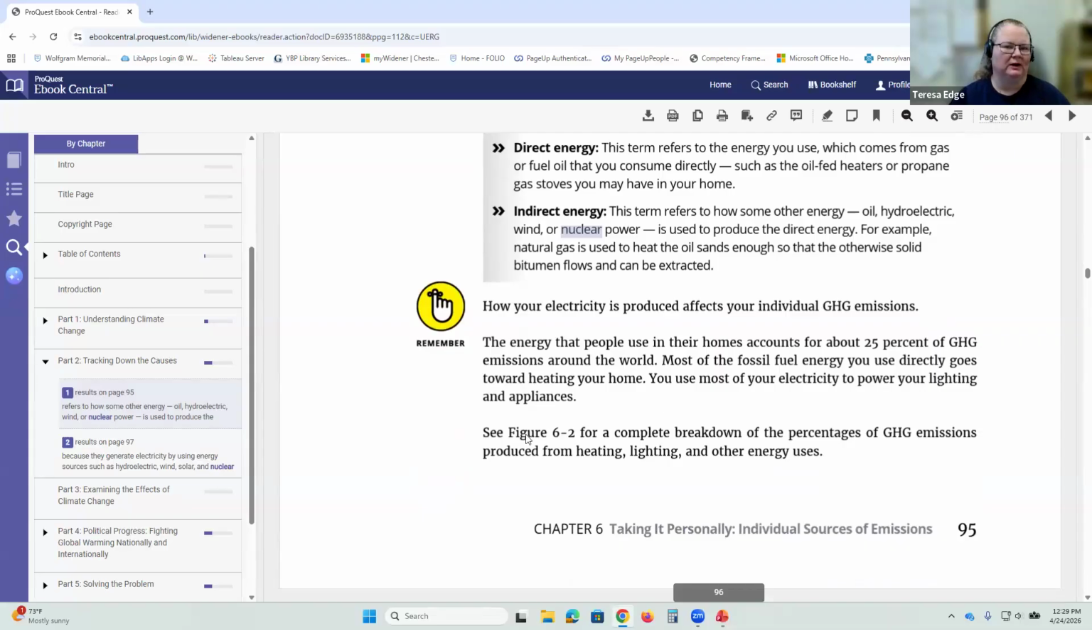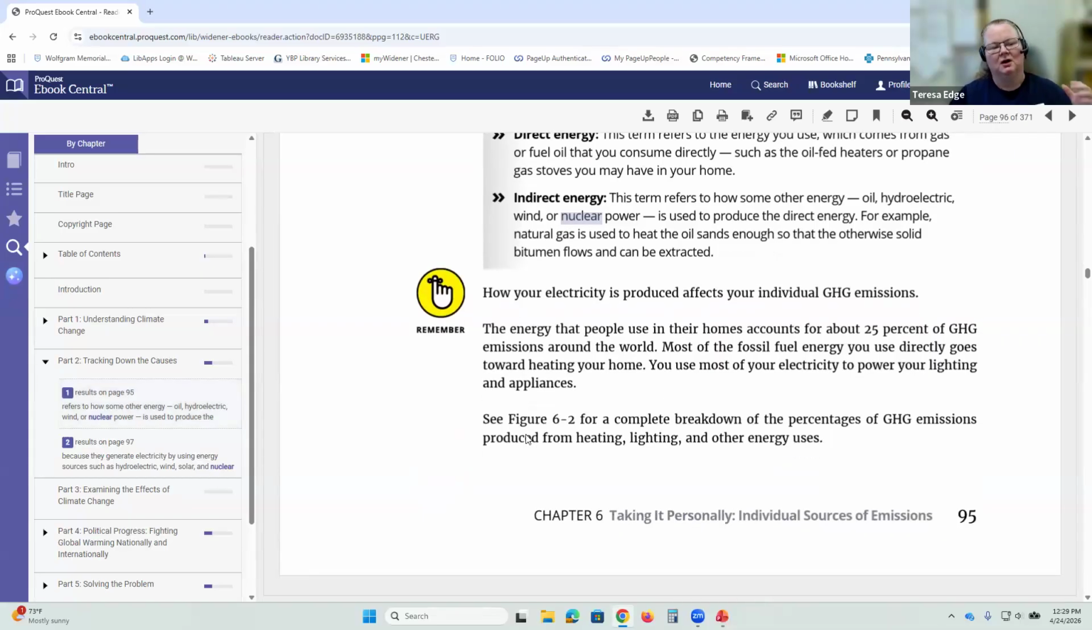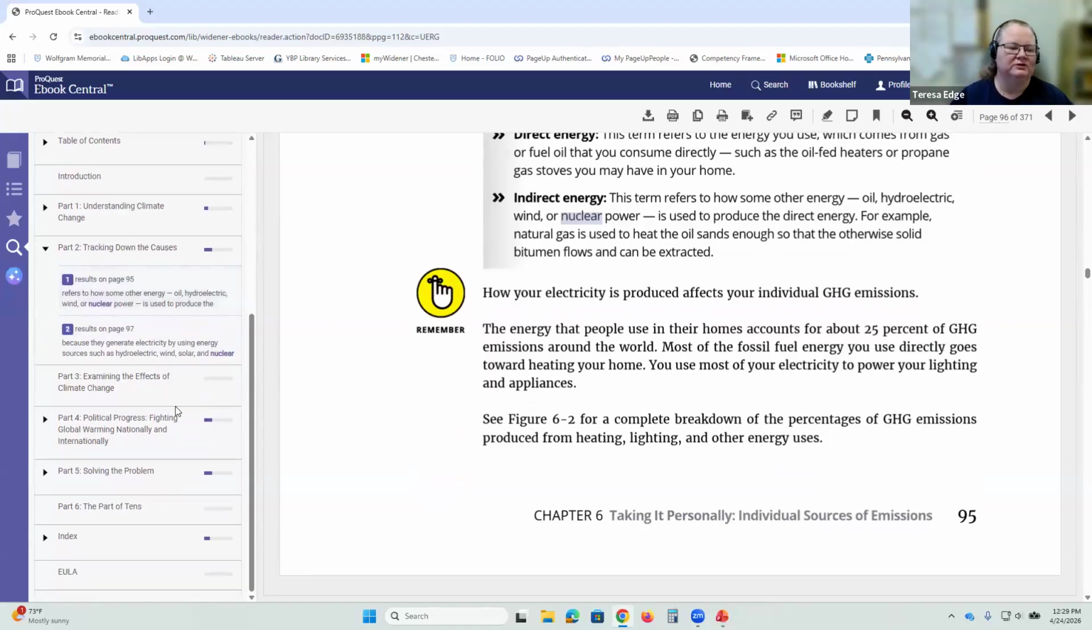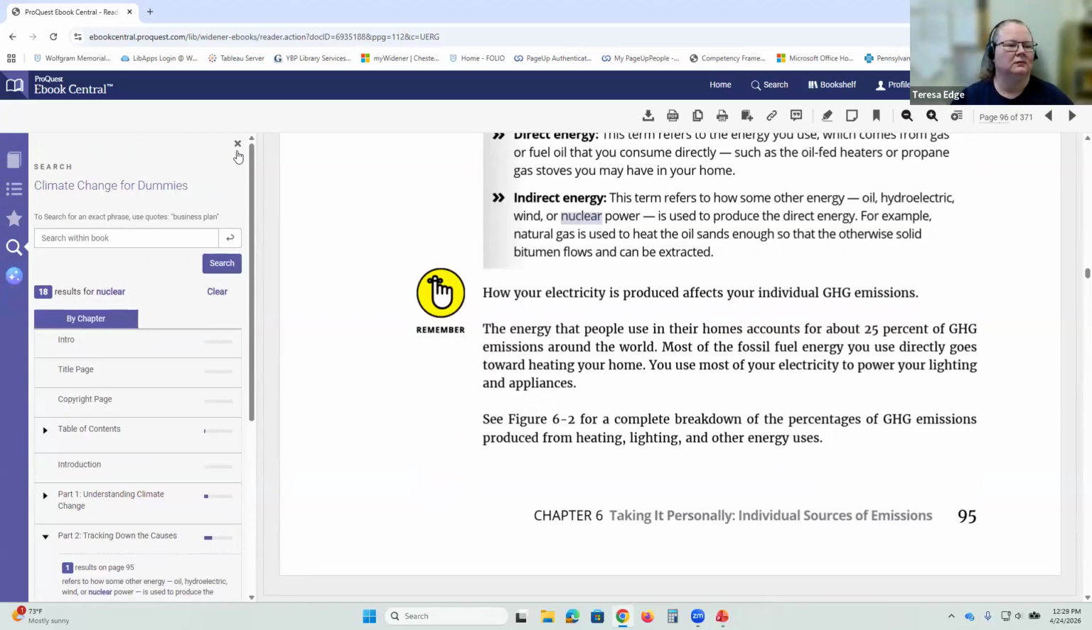So that's a quicker way, especially for students. Most aren't going to sit and read the book from front to back, right? But if you're looking for a particular section or topic, you can use that functionality to find the most relevant pieces of the book.